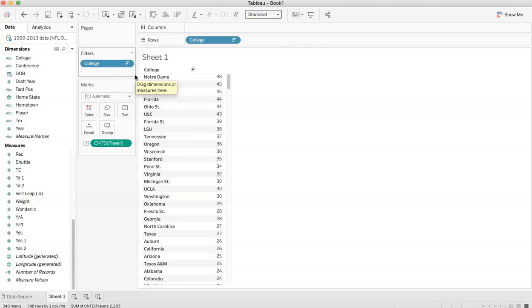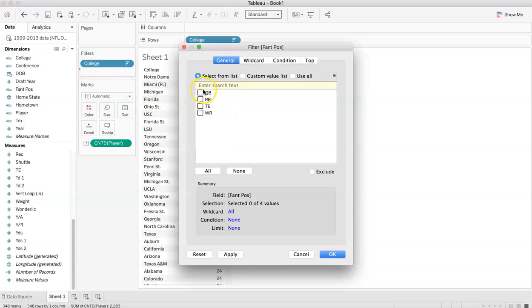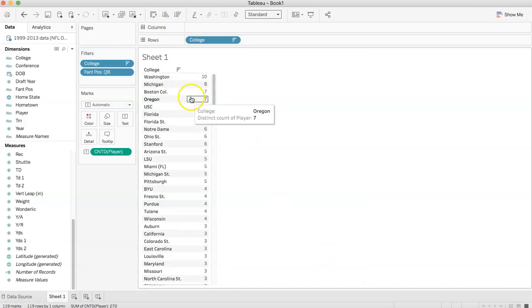Now I want to find quarterbacks. So I take position, which is the position that the players have played, and I filter it. So I go to filter, and here I get to choose quarterback, okay. And what we see here is we get to see that list. Very quickly we've managed to narrow this down.